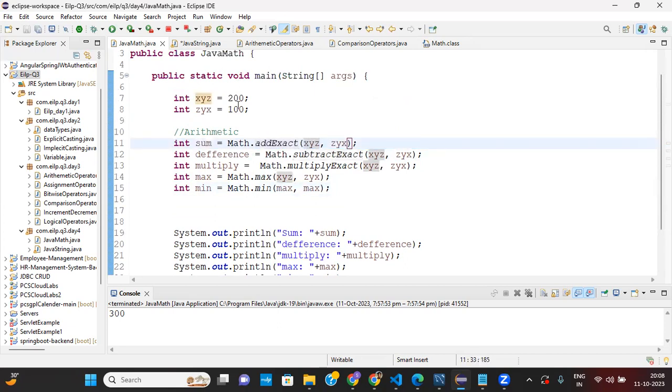And if something happens, right, so let's say some infinite loop that can happen.